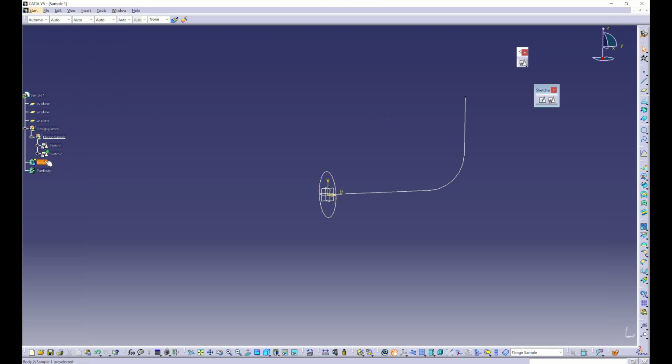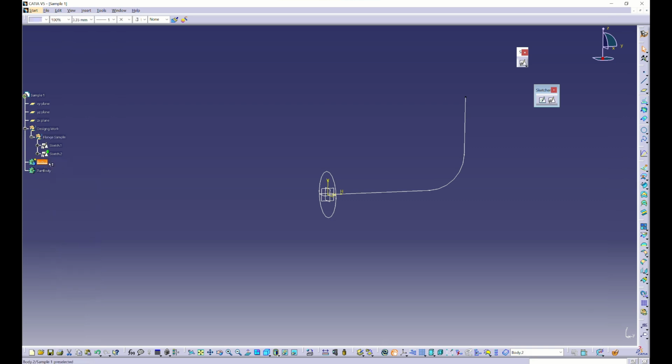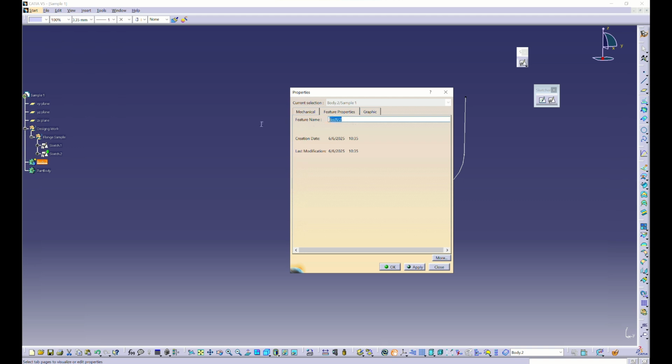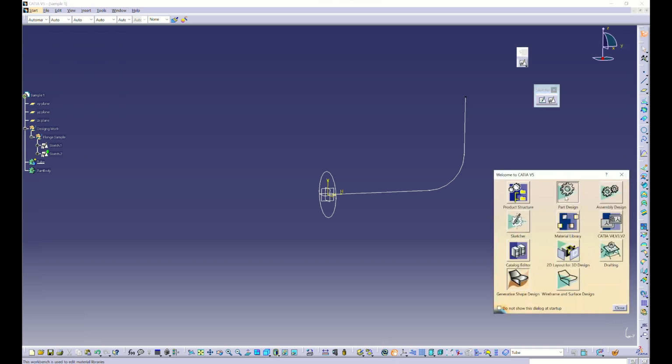Okay, so let's define a body. I'll just be using body 2 as the tube. Then I click this generative shape design icon, and switch to the part design environment.